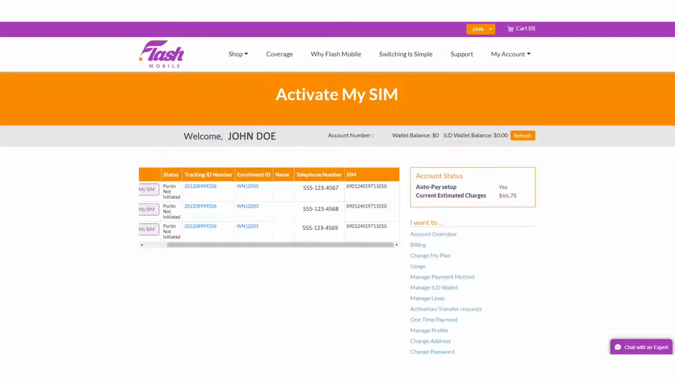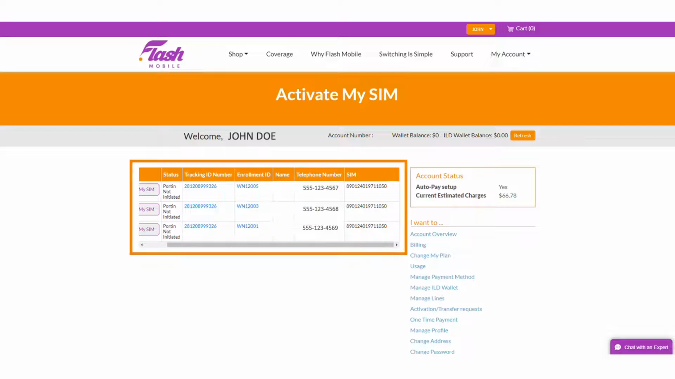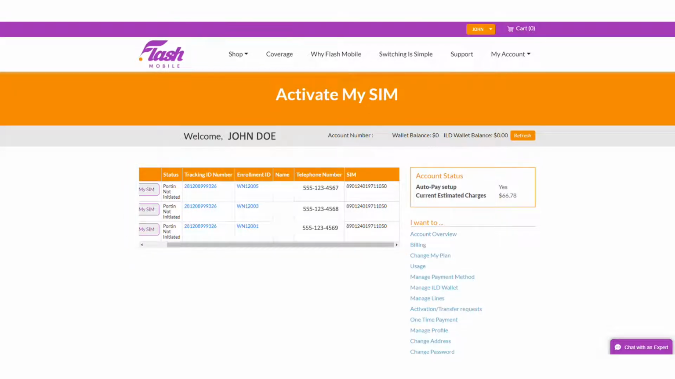On this page, we see the phone lines, new numbers, and/or port-in numbers that were entered during the enrollment. This is where your customer identifies the specific SIM card that has been assigned to the specific phone number they're enrolling. It's very important they match up the correct SIM card with the correct phone number. When a customer requests a SIM card during enrollment, it gets pre-assigned to a specific phone number in their order.